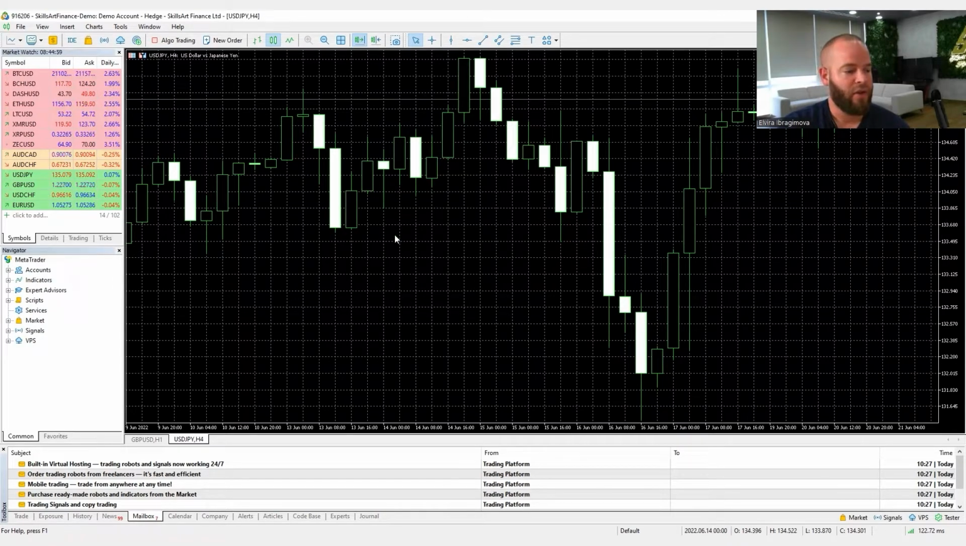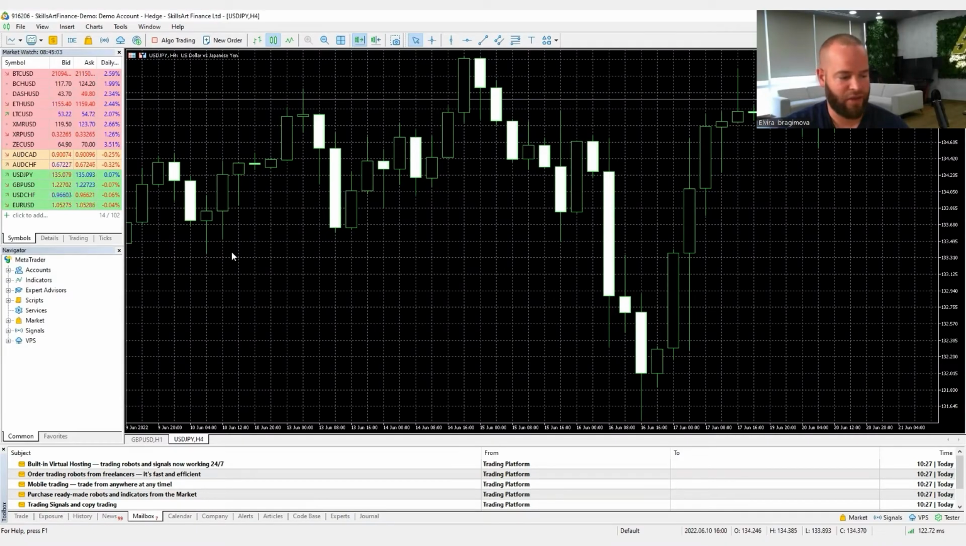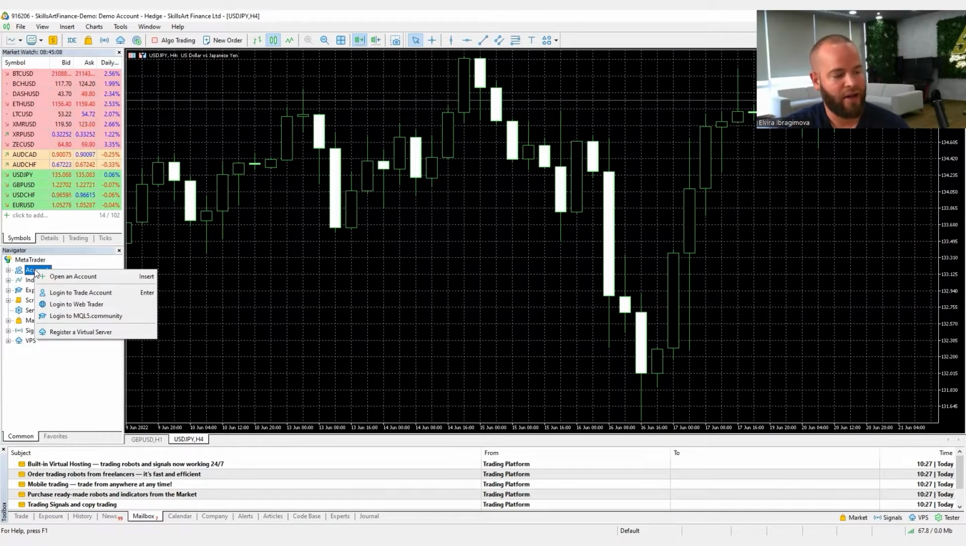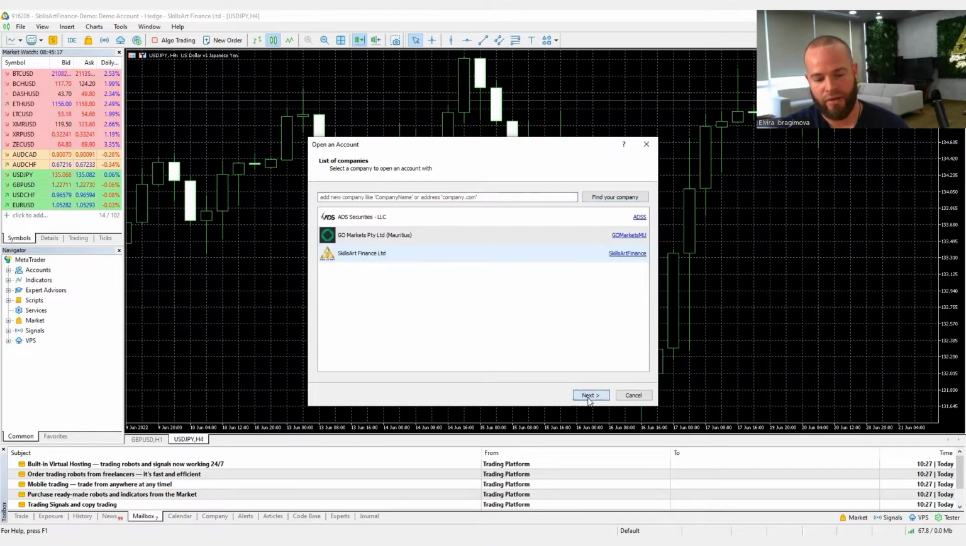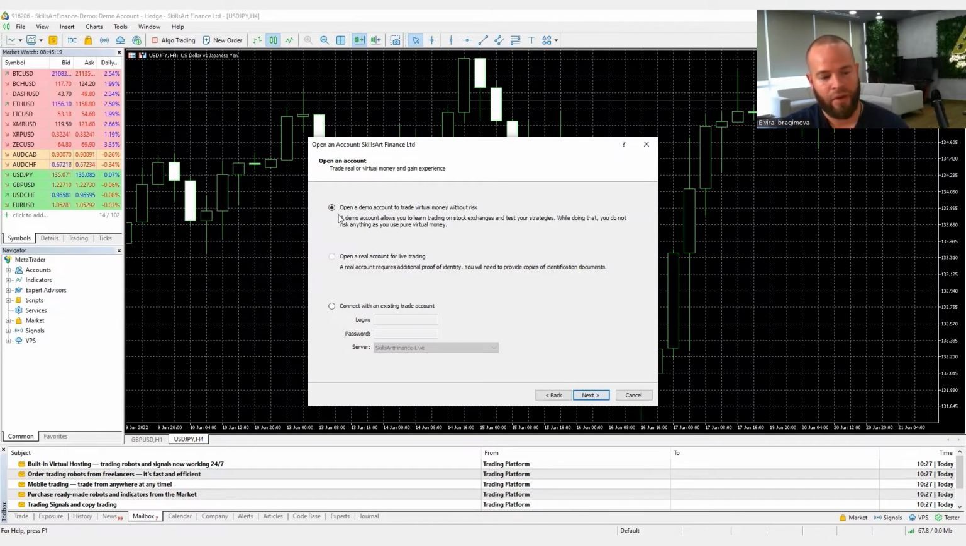All right, so once you open it, this is the screen that you're gonna see. This is the stock default. What you wanna do is, you go down here to Navigator, you right click Accounts, and you put Open Account. And you'll look for the server that you open up the account with. From here, you could connect with the login and the password, and then you put the server.